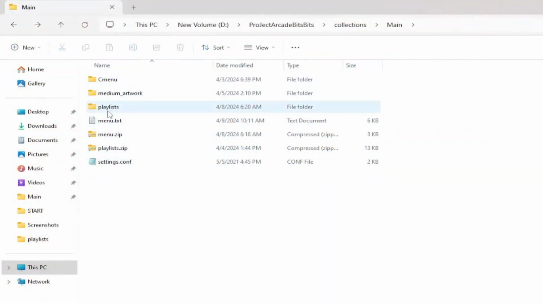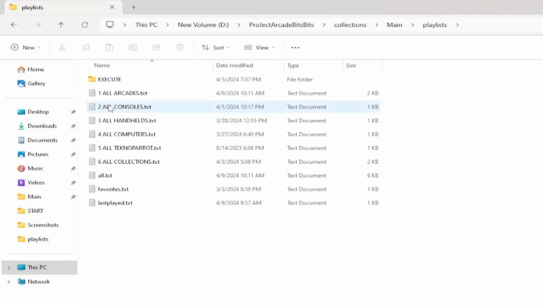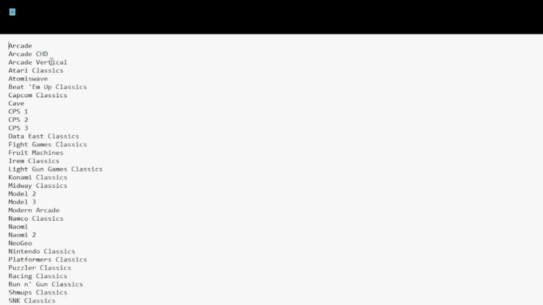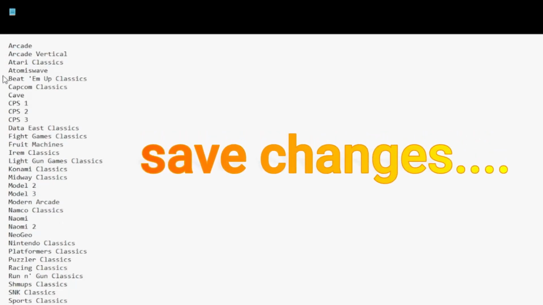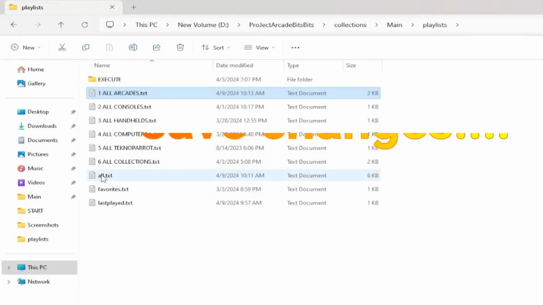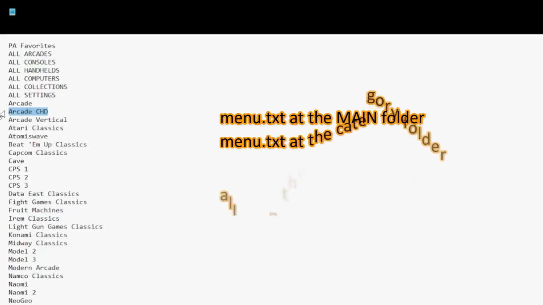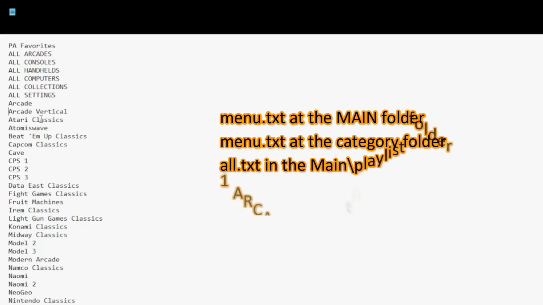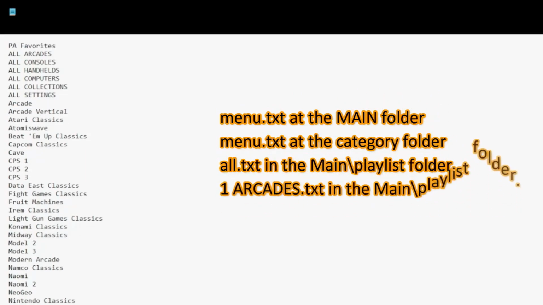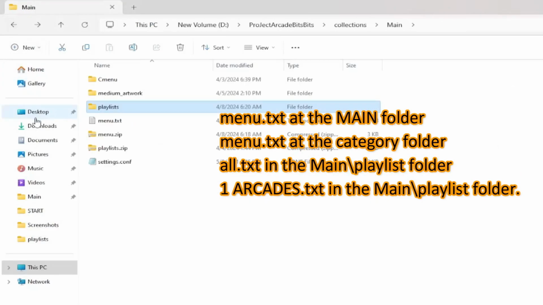So in this scenario, if you remove or add ArcadeChd, you must also remove or add it on the menu.txt of the category folder it belongs to, namely category folder all arcades. So in totality, you must make changes on menu.txt at the main folder, the menu.txt at the category folder, the all.txt in the main playlist folder, and the one arcades.txt in the main playlist folder.